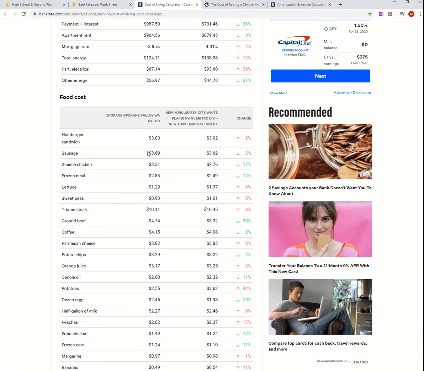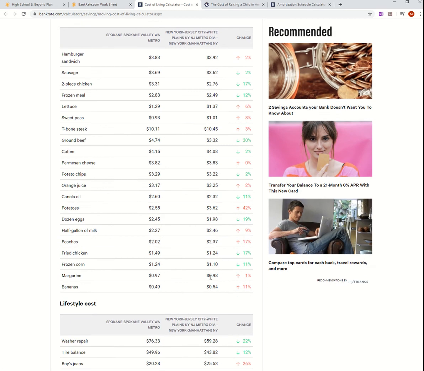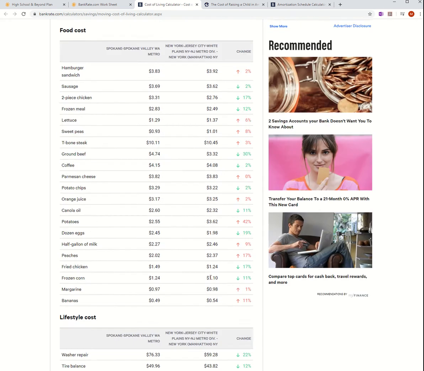Then the fun part is you can scroll down here, get rid of this ad, and you can compare the cost of things in Spokane versus the cost of things over in New York on Manhattan. So these are just kind of fun to explore.